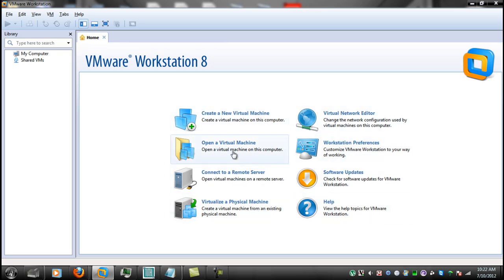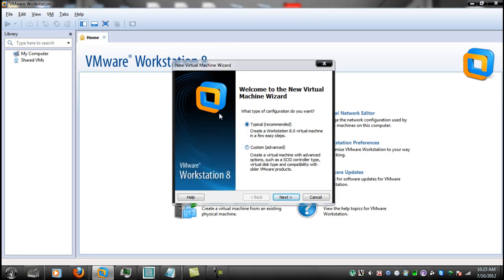And you see there are several options, and I have virtualized a physical machine as well. But that's another topic, another video. Let's start by creating a new virtual machine. Now, VMware will see removable media. VMware will talk to your USB sticks, CD-ROMs, and things like this.